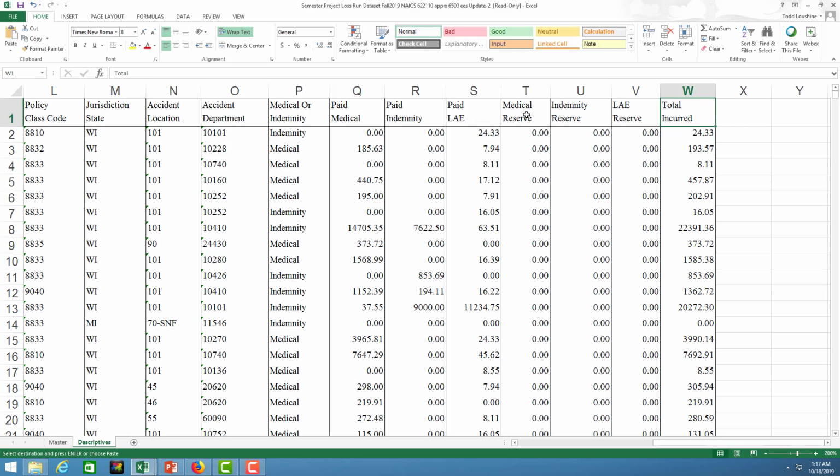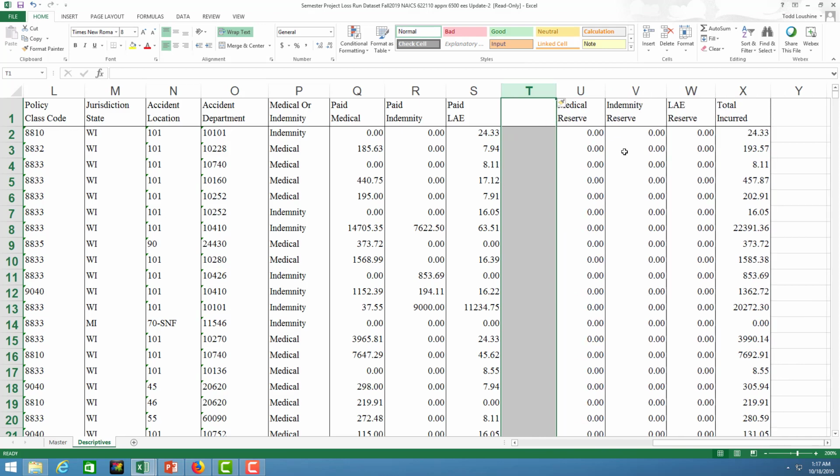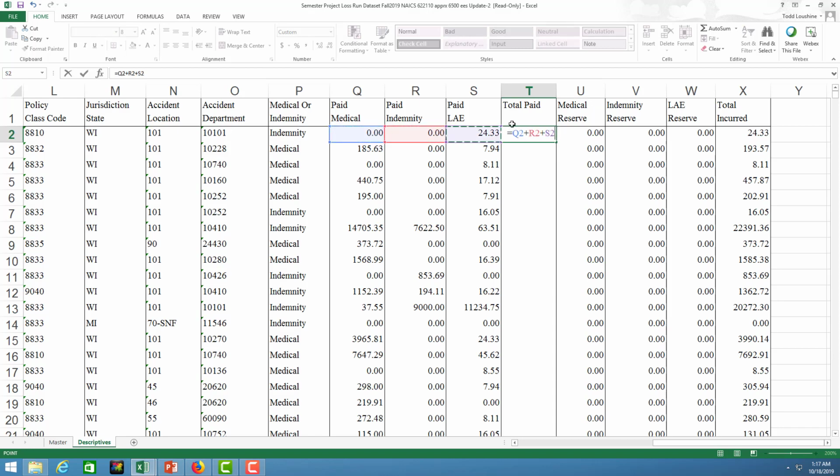So I've got the paids and I've got medical reserves. What I'm going to do is left click on the T to highlight the column, and then right click it and left click insert. So it created a new column for me. I'm going to type in total paid. And now I've got to fill it in. I can do that two different ways. I can type the equal sign and then just basically simple addition like that. Gives me $24.32. Or I can type in a function and highlight it. Those are the numbers. And hit return.